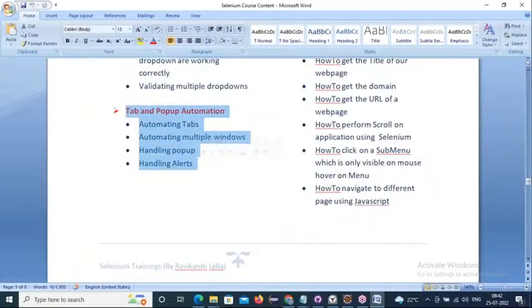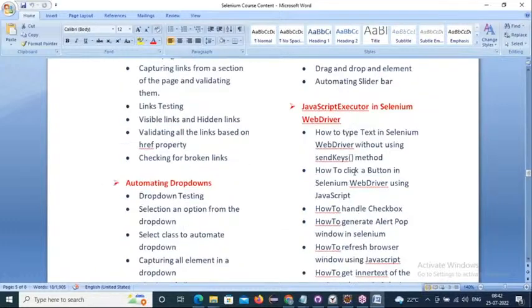And come to the pop-ups. Friends, various types of pop-ups will appear during your executions, which interrupt your executions. Any kind of alerts comes, you must be in a position to handle it. Security alerts, JavaScript alerts, HTML alerts, any kind of alerts, we must be in a position to handle them. We'll talk about handling pop-ups or alerts one fine day.